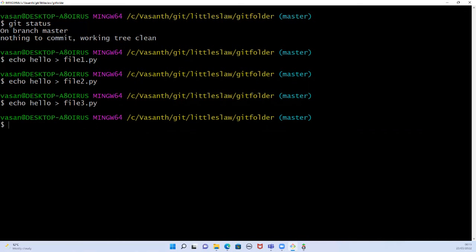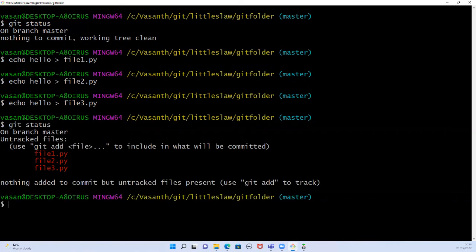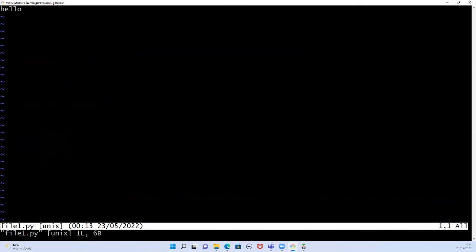So the first example. So far we have created 3 different files. Let's do a git status to see the status of the files. Here we can see clearly that these files are untracked. So any changes that we make in the file are untracked. Let's now see what is the content inside the file. We'll use vim. So I'm opening file1.py in vim, and here we can see the line that we have entered with the echo command.